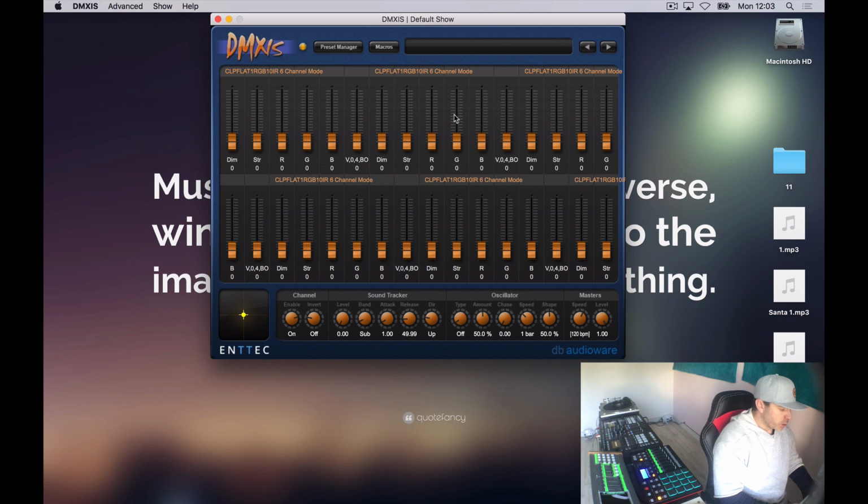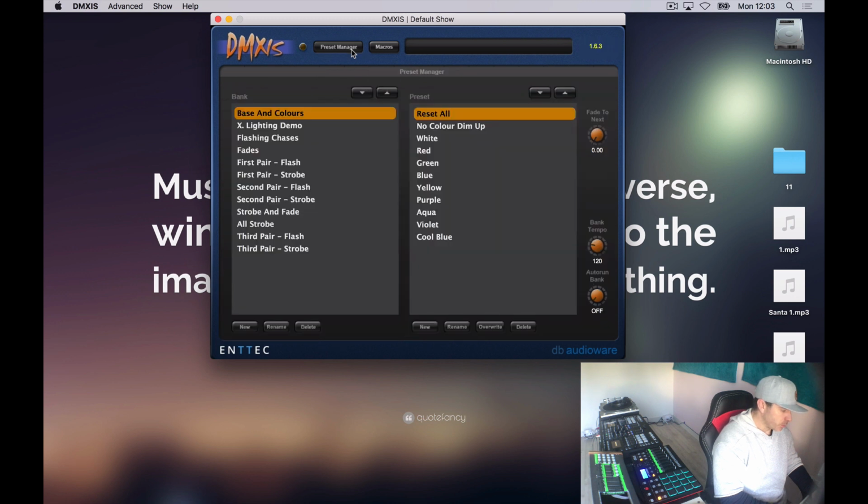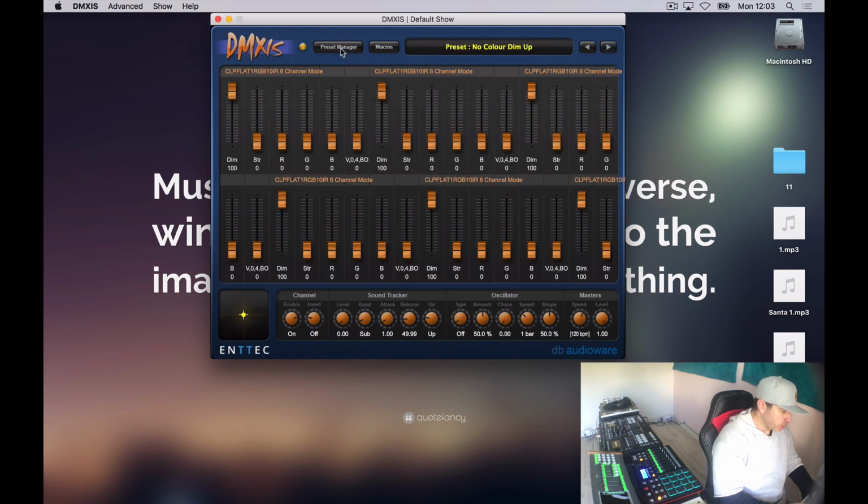So the software itself also comes with presets, banks, that sort of thing. So we can click in here into the preset manager. We can see the banks that I've already created, some presets that I've already created, and we'll go through the basics here now. What I've got is reset all, which resets everything to 0 essentially. No color, dim up. So the dim is up at 100 for all of them, which we can do, by the way, by double clicking on the fader that we want, which selects all for all fixtures that are installed, and bring them back up.